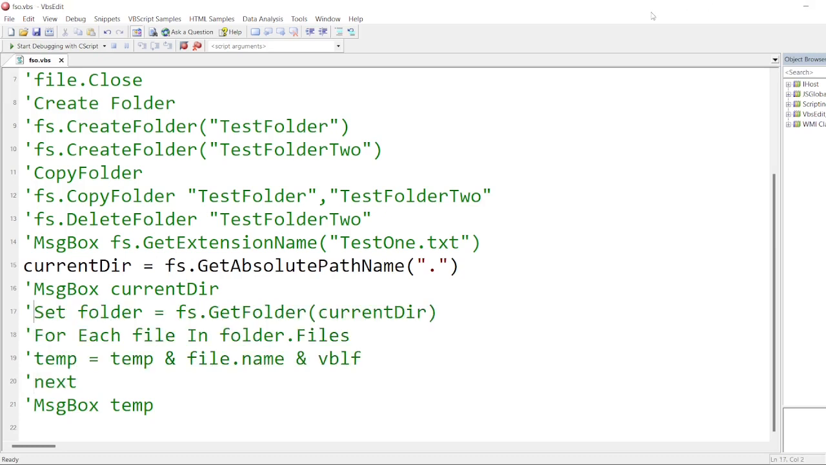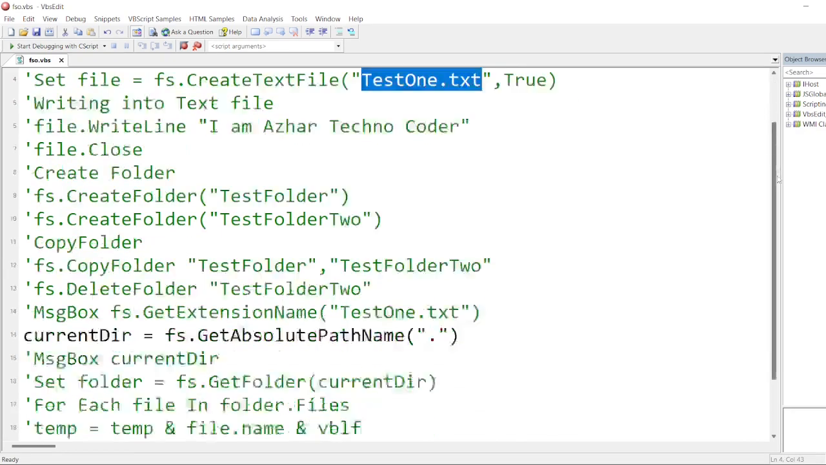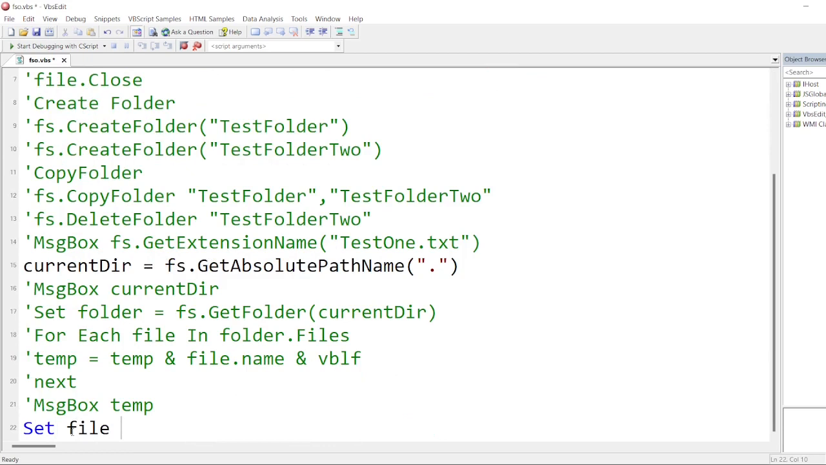So let us see the file attributes. Okay, we have created this file, right? TestOne.txt. Now we see this file's attributes. So I'll write set file equal to fs dot. If I put get, we can see get file. So get file of, we need the path. So path is test1.txt, right? So let me copy it.